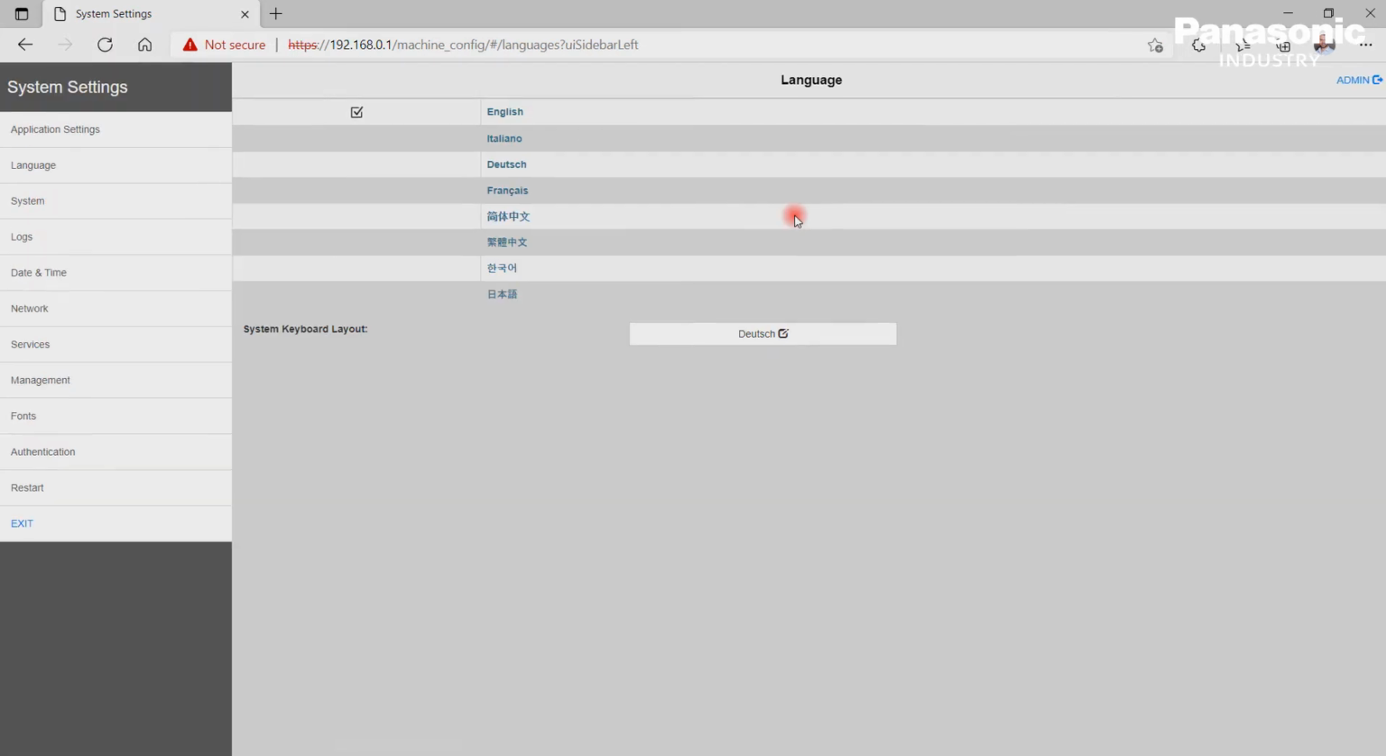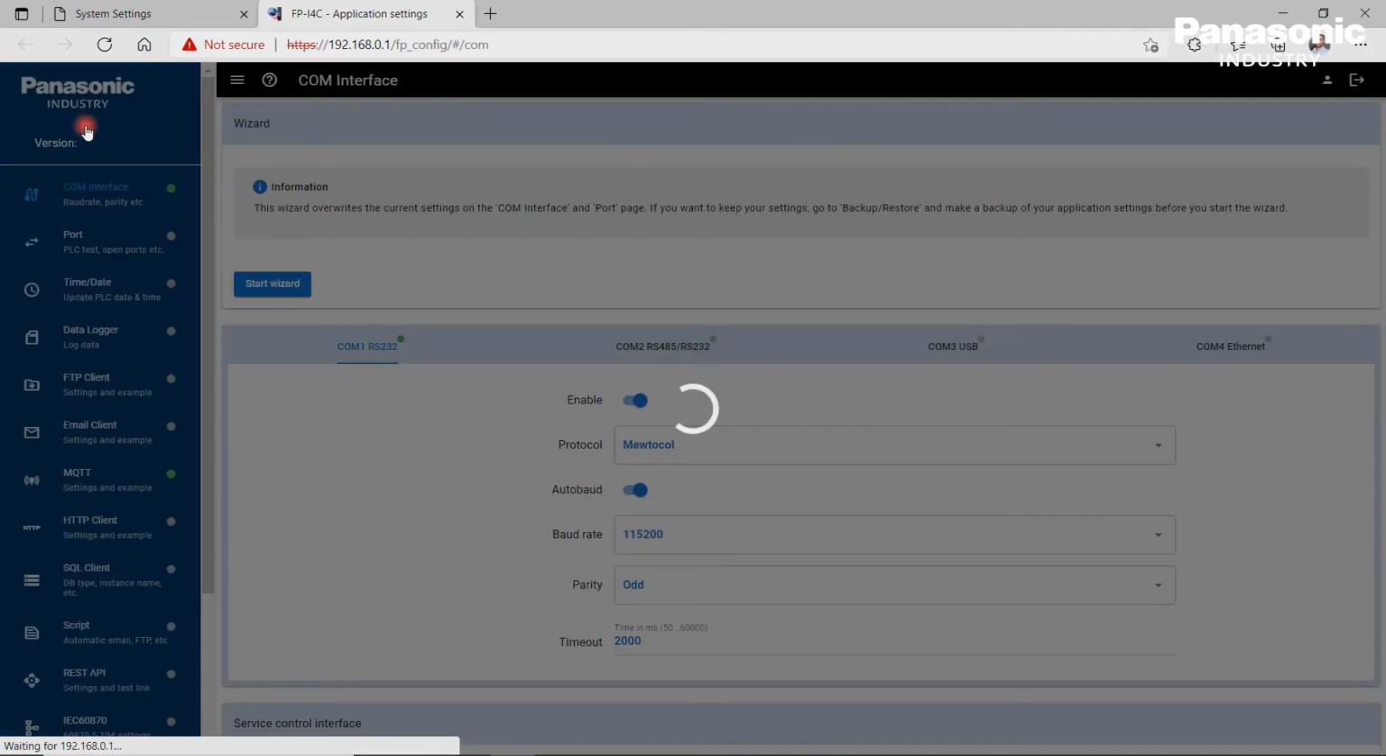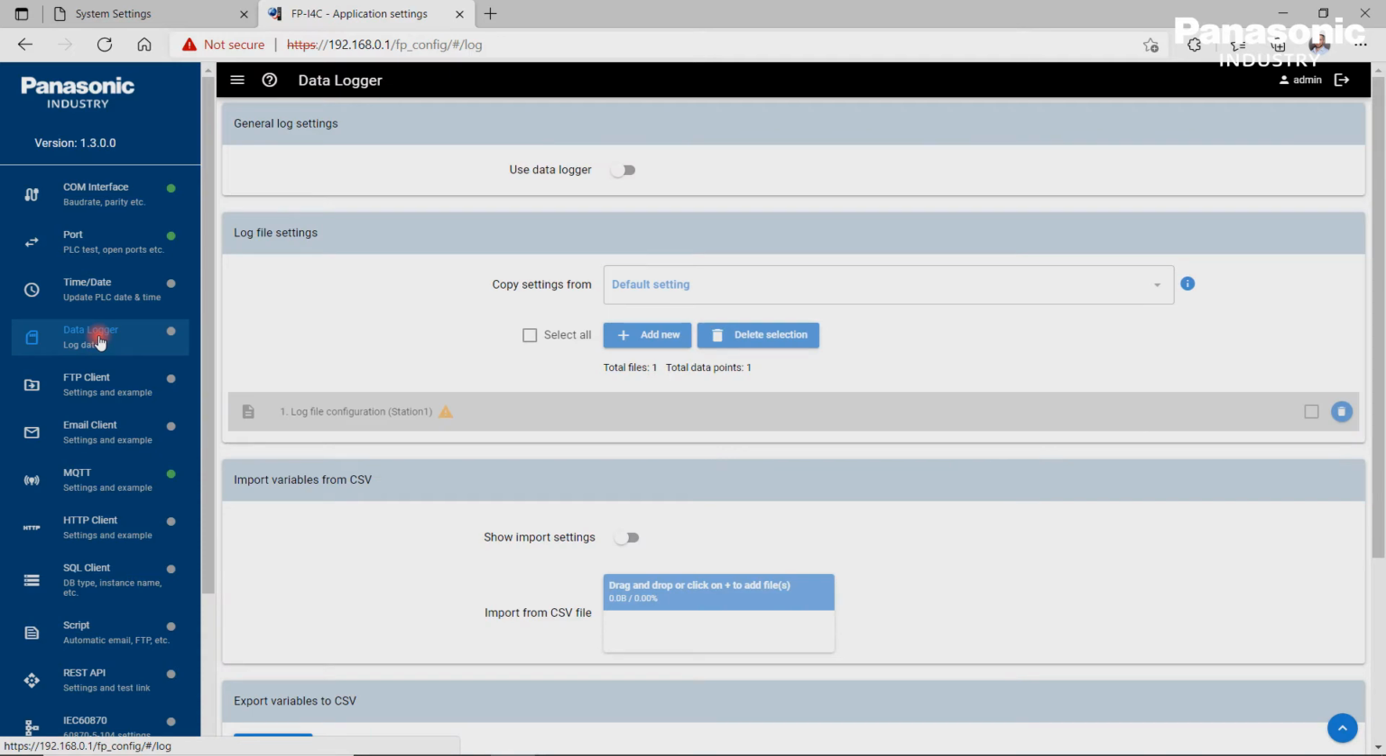We are now in the system settings area of the FP-I4C web interface, where we are able to make general network and service settings or changing the user interface language. When we select application settings, we enter the application settings area. We are now ready to configure the services required for our specific application.